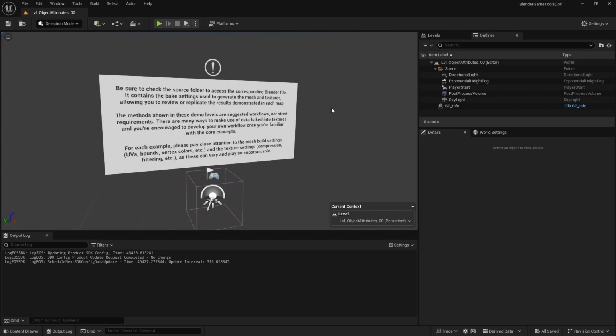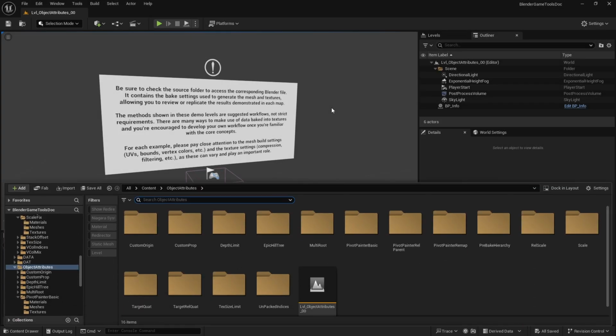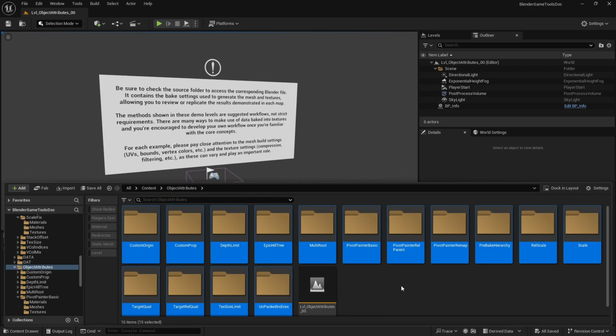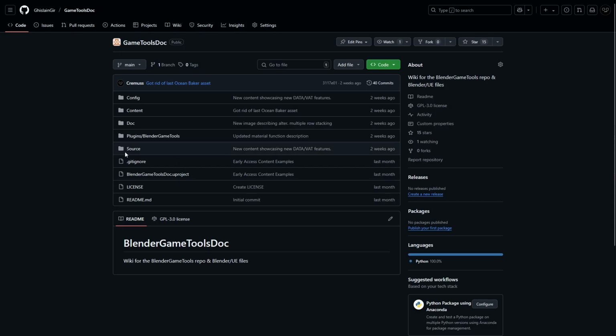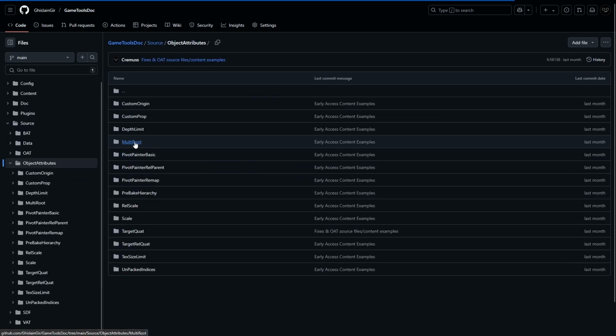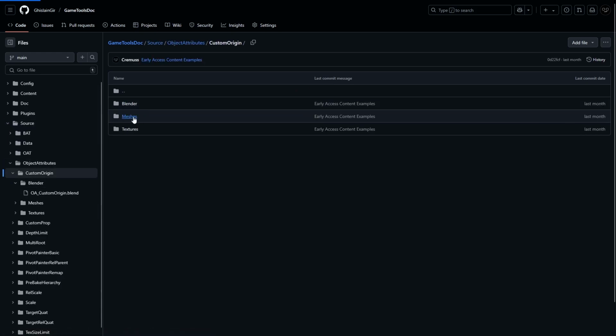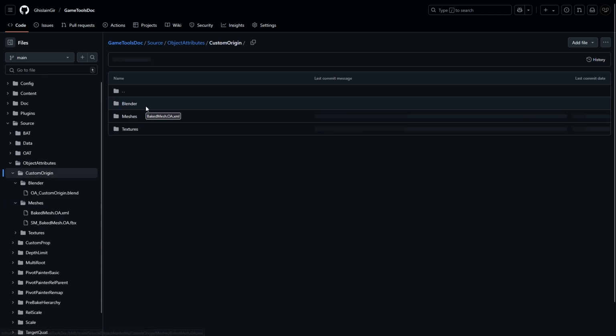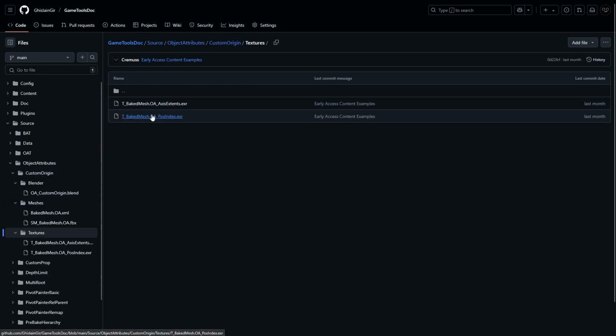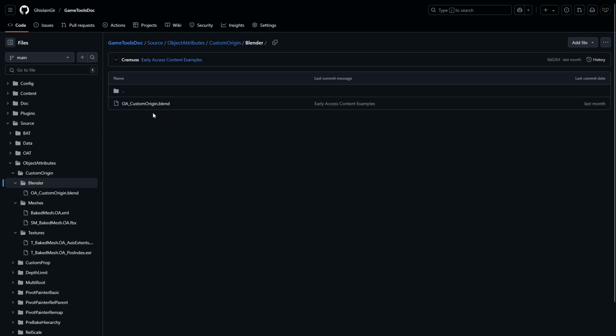In this video, I'll briefly go over each level available in the Object Attributes folder of the content examples for my GameTools Blender extension. Each folder includes a source directory containing the blend file, the mesh and XML report, and textures. The blend file is especially useful as it lets you inspect the exact settings used for the bake and how the Object Attributes Bake tool was configured to achieve the demonstrated result.